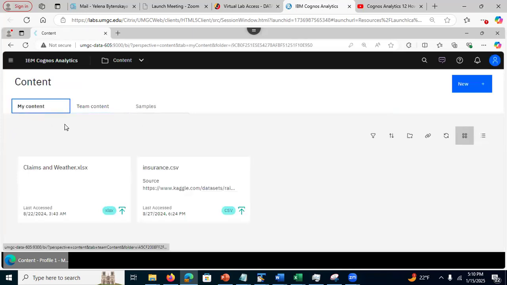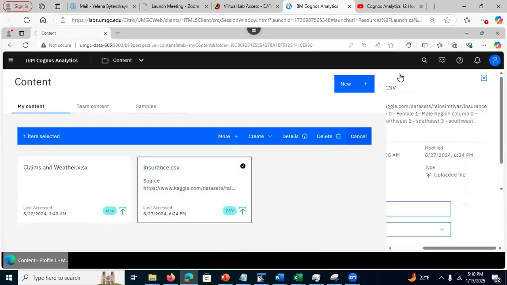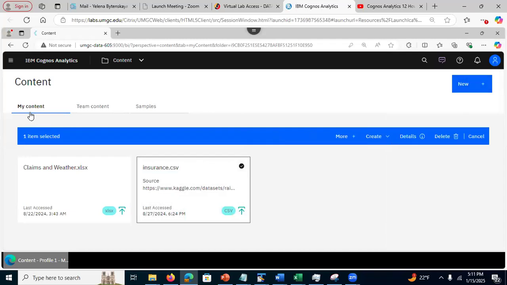Now you go to my content, and this is what I just copied, right? Insurance. And notice here in the description, I put the source where I took the data from, right? So if you click here and click on details, you can see where I took the data from. And I put some information about the columns. I did it just to help you out a little bit, okay? Now, so let's close this.